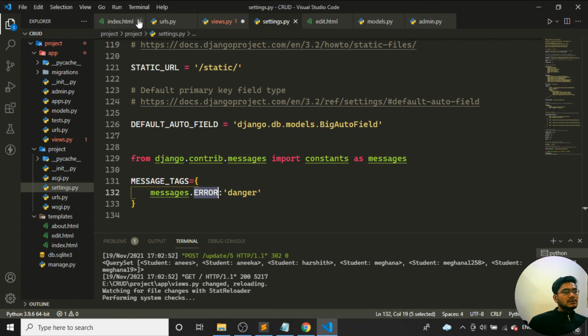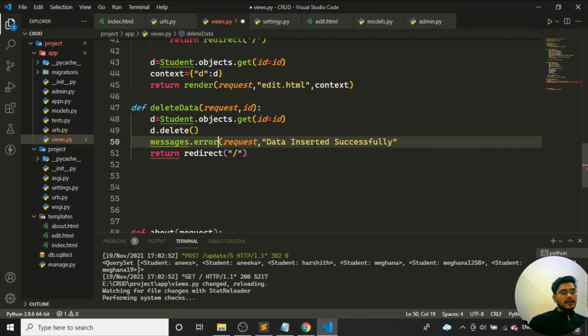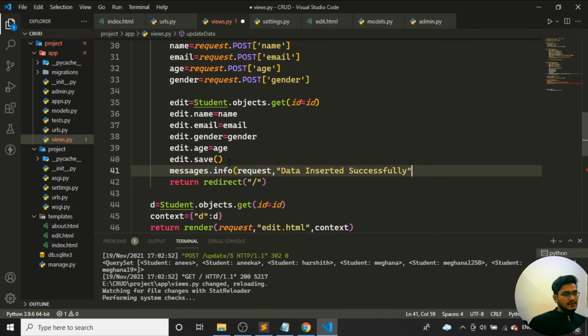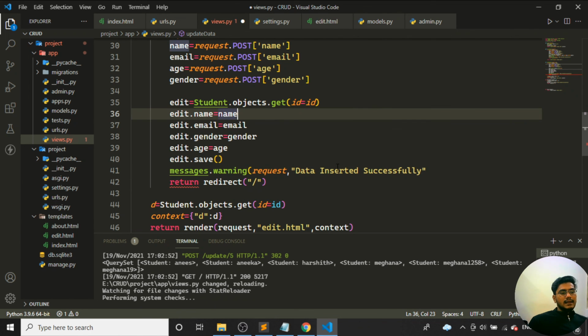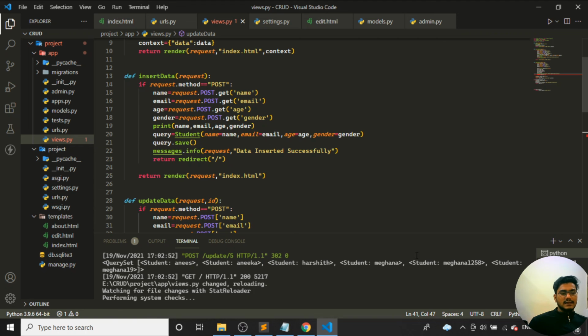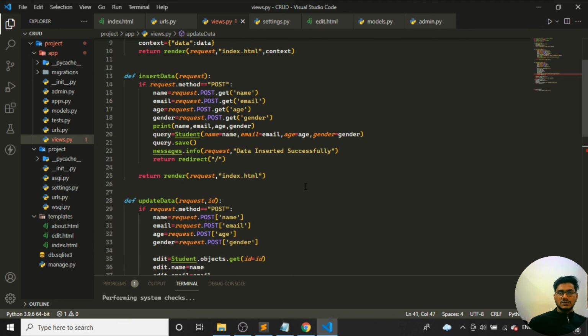Here I'll go back to the views. I'll say data deleted successfully. Then for the update, in the warning color, I'll say data updated successfully. Only this is the thing you need to do. I've gone a little bit fast. You guys can see it, and the code I'll be adding inside the description also, so you can access it.